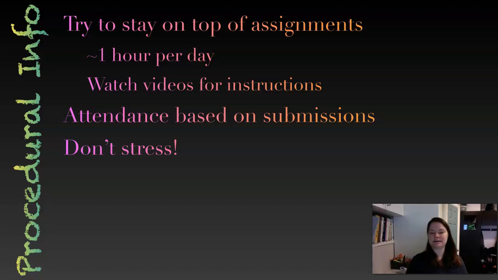Also, the attendance isn't going to really matter like it used to. There's no excused or unexcused absences or anything like that. So again, don't panic.